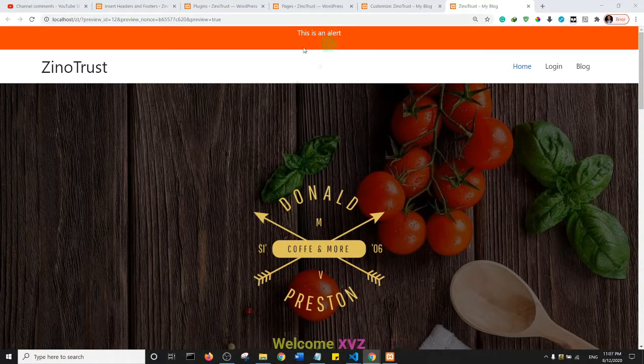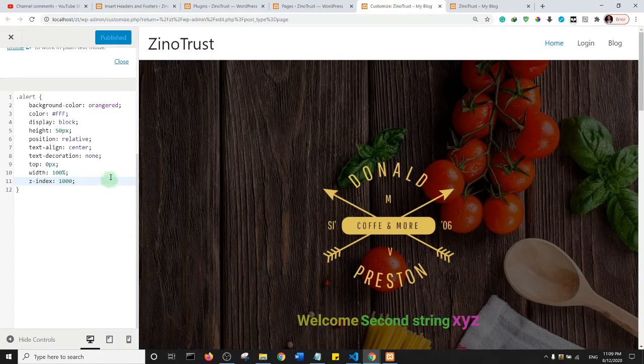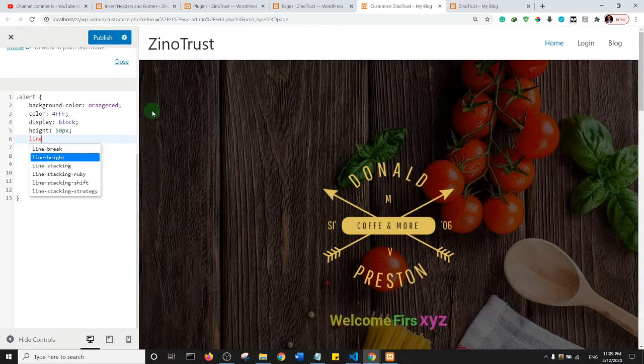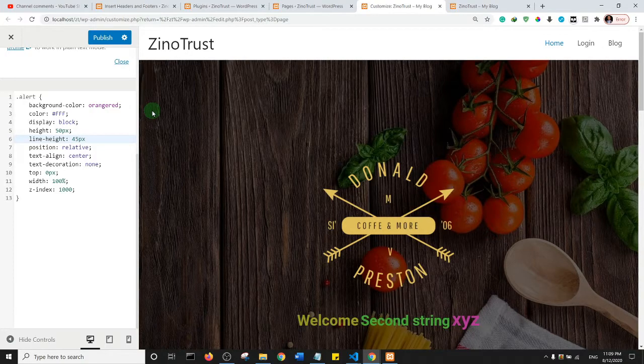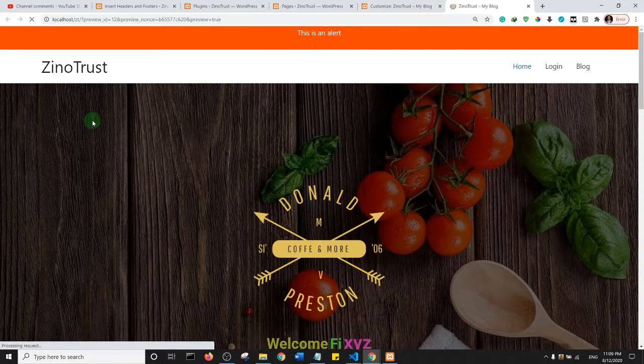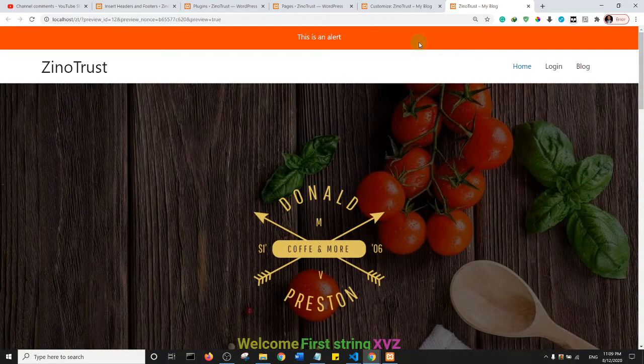So this is our alert bar, but I think there's one more thing I should add to my settings, so let's do that quickly. I'll come back to my customizer and add a line height property. Just after my height, I'll add a new line and say line height, and I'm going to make this line height 45px, and then I'll close it up. Let's publish, and let's refresh our page. As you can see, our alert bar is looking great.